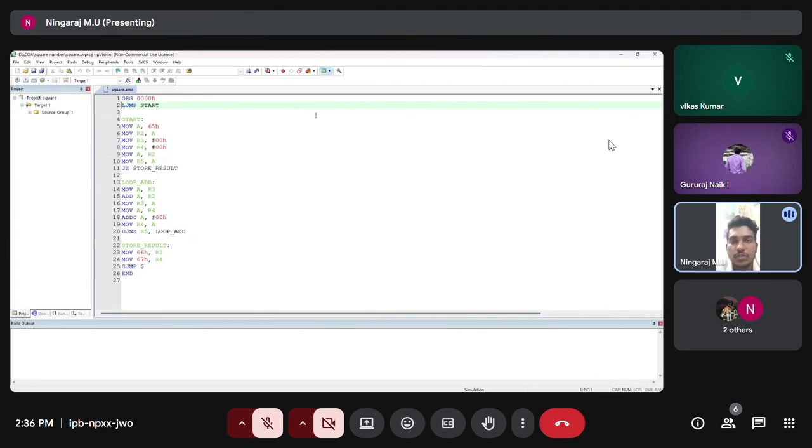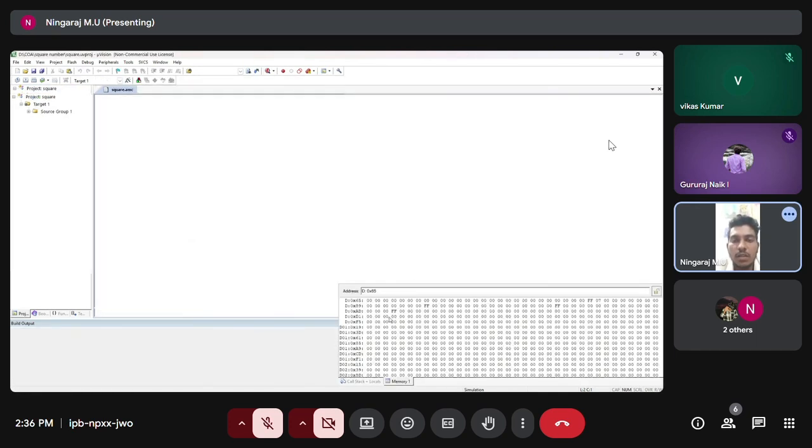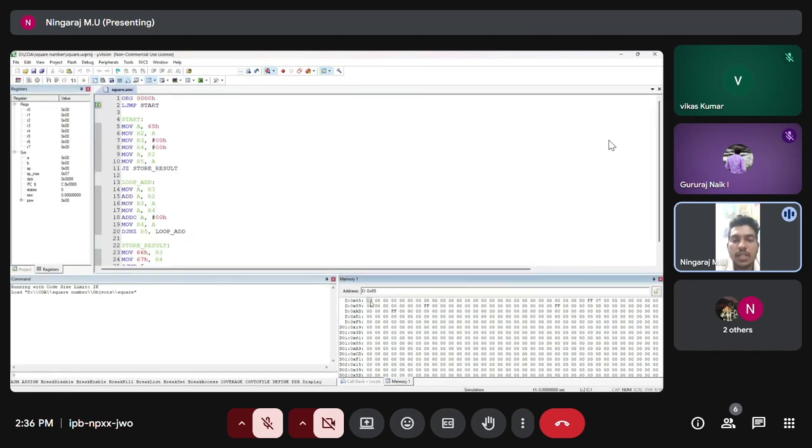So here is the execution. First we have to debug it. After debugging, we have to enter a number to square. For example, we have entered 5. After entering, we have to run it. So here is 19h, which is in hexadecimal. After converting it into normal numbers, it gives the correct answer.